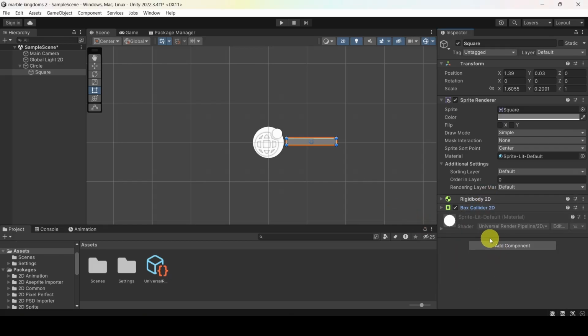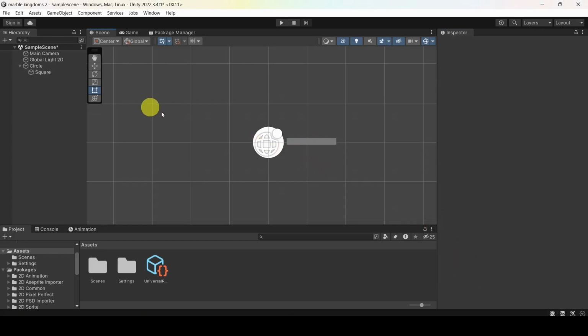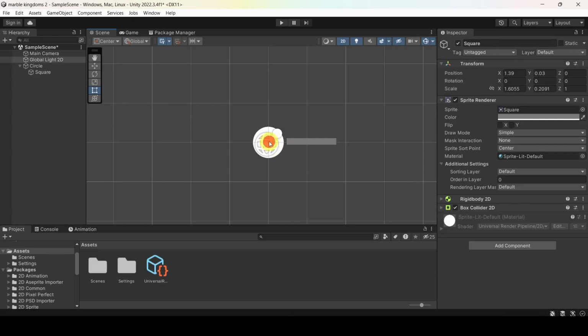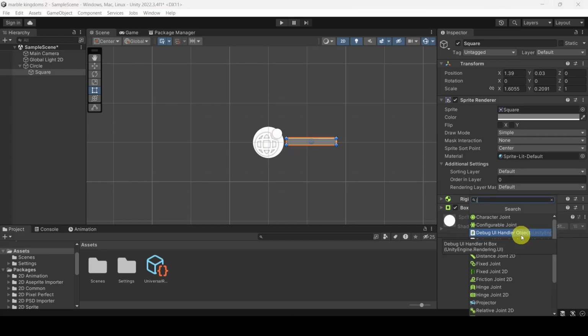And then it will need a joint. A joint is a way to connect two physics bodies together. So I'll add it over here. So lots of different types of joints. I'm going to go for a hinge joint to allow the sword to swing up and down.